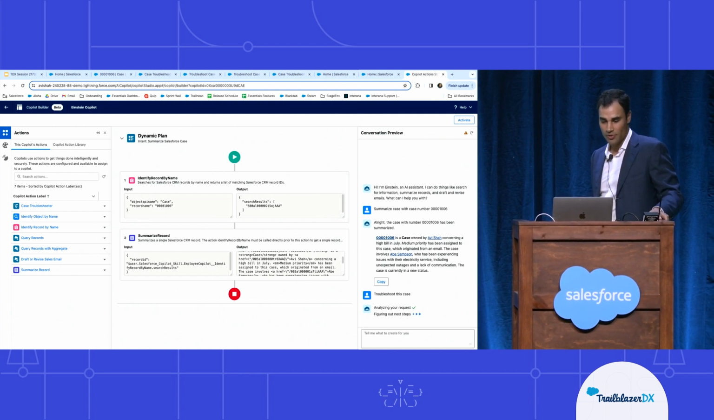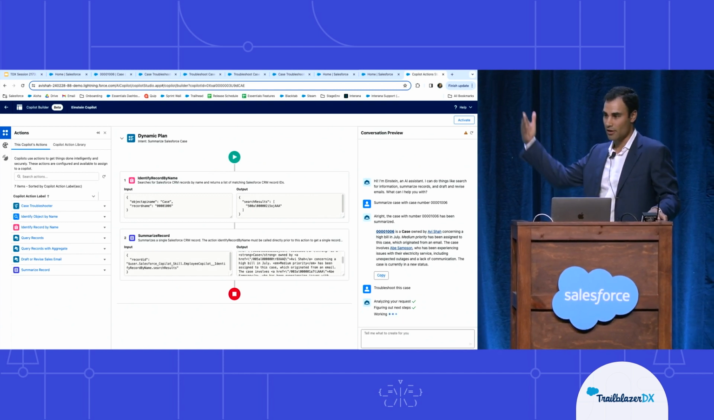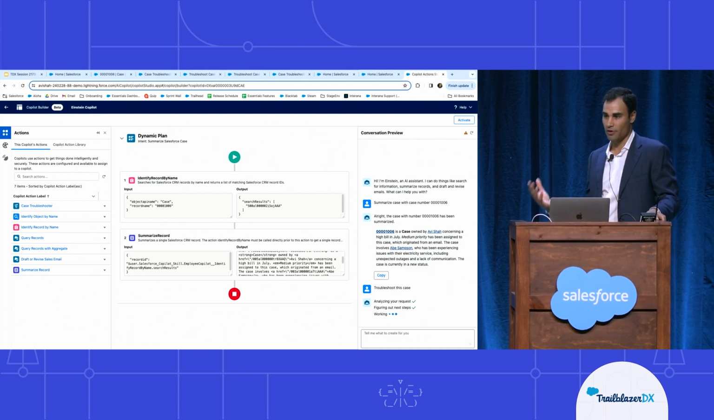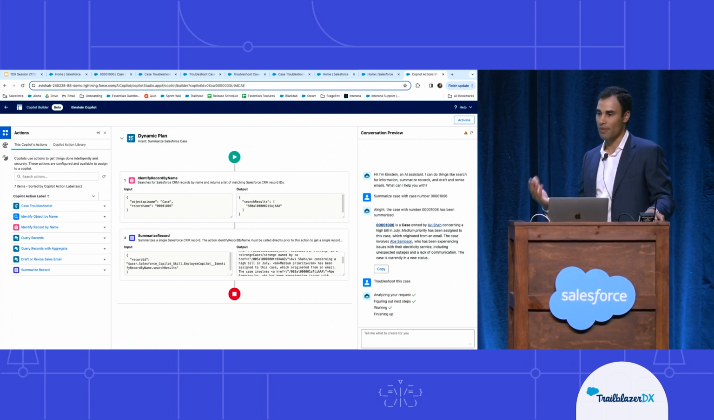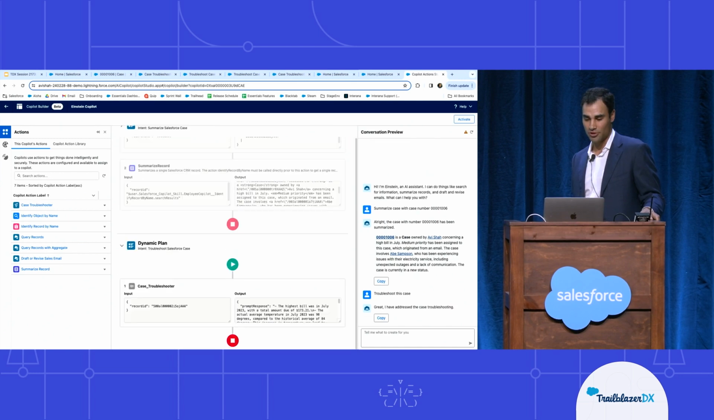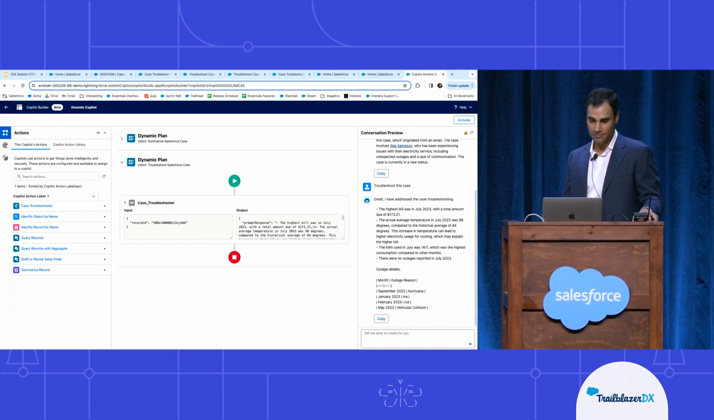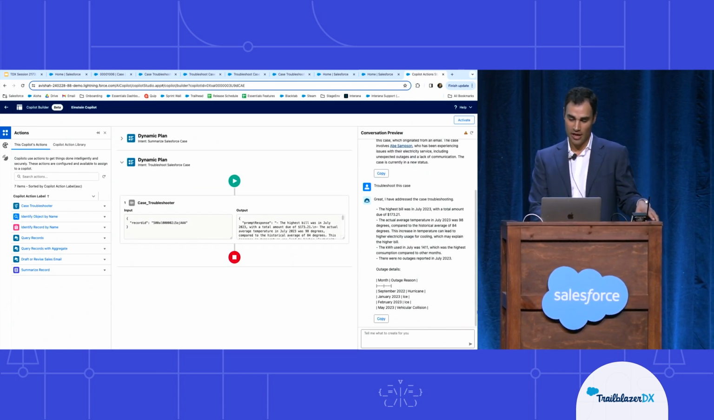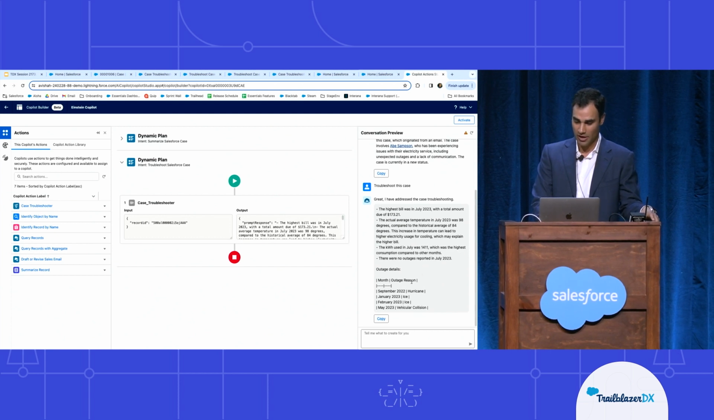And as it's going through this, it's iterating through the action library, figuring out what action best corresponds to the instruction that I gave it. So if I described my action instructions properly, hopefully it'll find the case troubleshooter action. And there it is. It troubleshoots the case live, and this looks awesome.